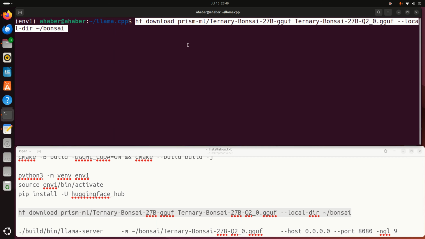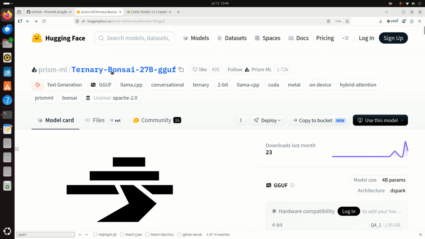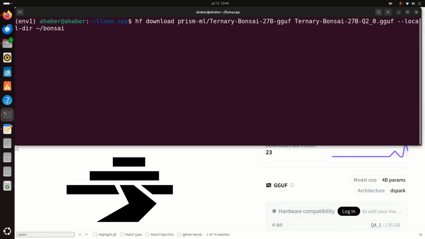Let me explain this command. Here we are calling hf, which is Hugging Face, then we are calling download, and then over here we need to specify the repository. To find this repository, you can simply Google this and then copy this, and that's precisely this part over here. Next, you need to find your model file.